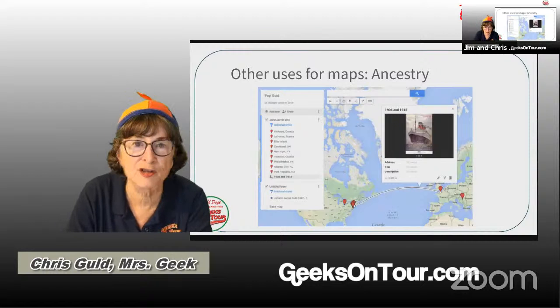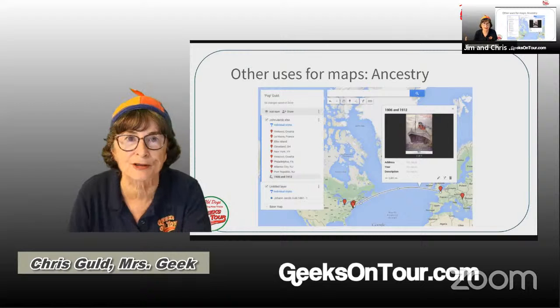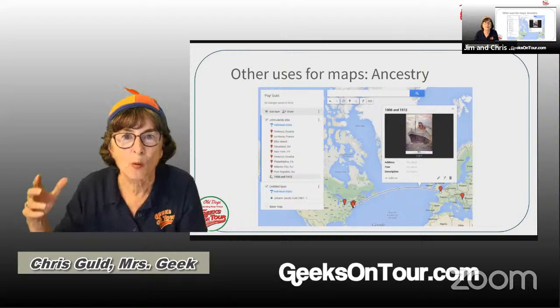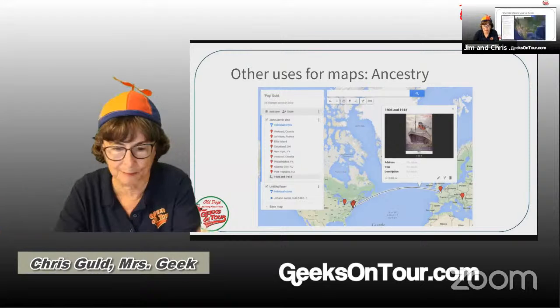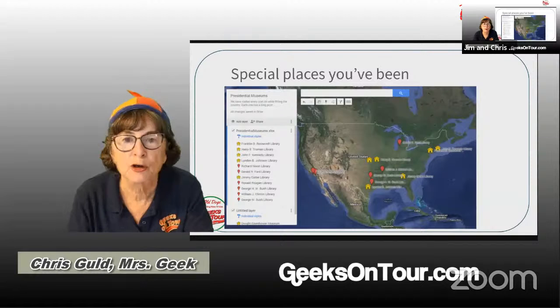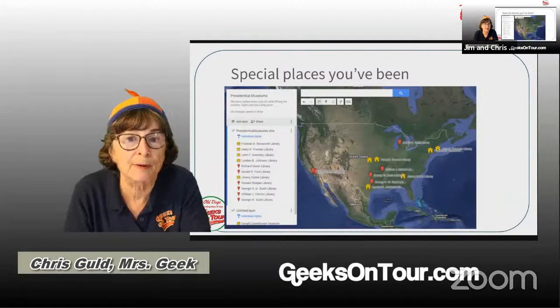Anybody into genealogy? You can make a map of your ancestors' history of where they came from and where they went when they got here or wherever. You can also make a map just of special places.